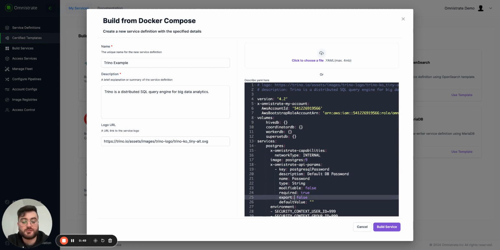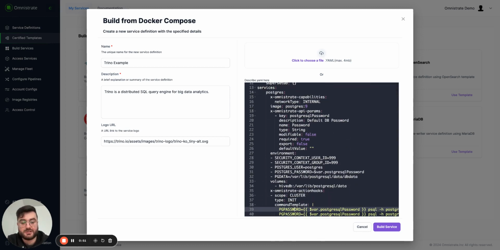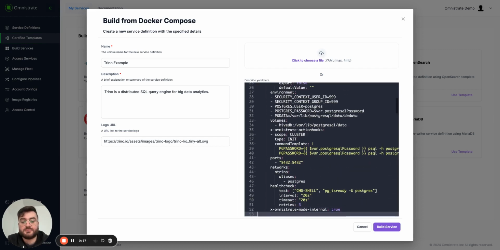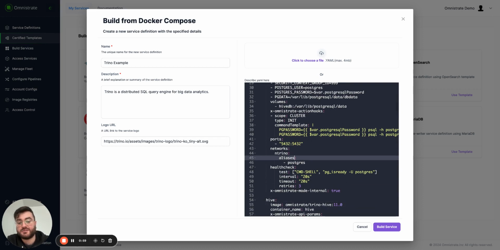Of course, we have a Postgres as shown in the schema. We have all the environment variables, the volumes. We have some action hooks. This is very interesting. We support actions with different scopes, in this case, cluster scope, that are going to be run, in this case, at the init stage. You can do whatever command you want. You can write an entire bash script, of course.